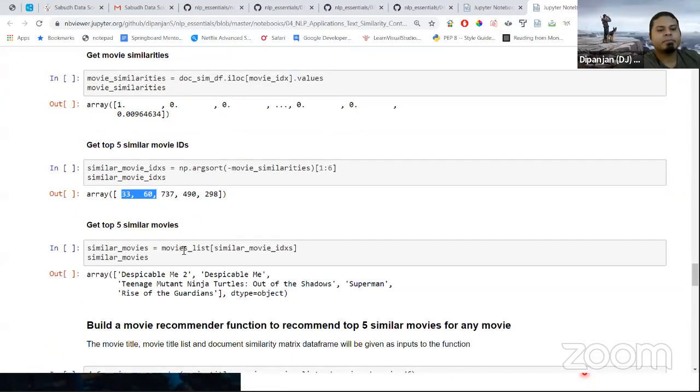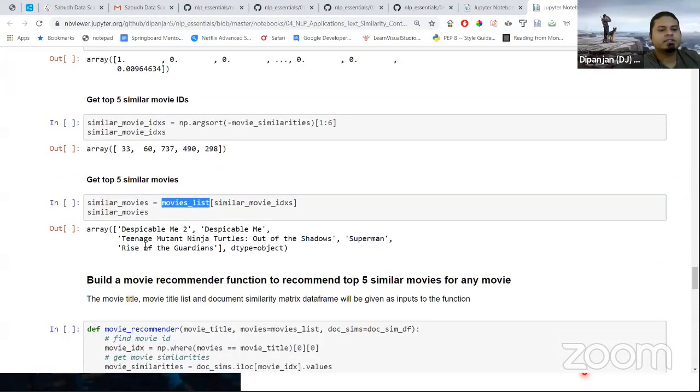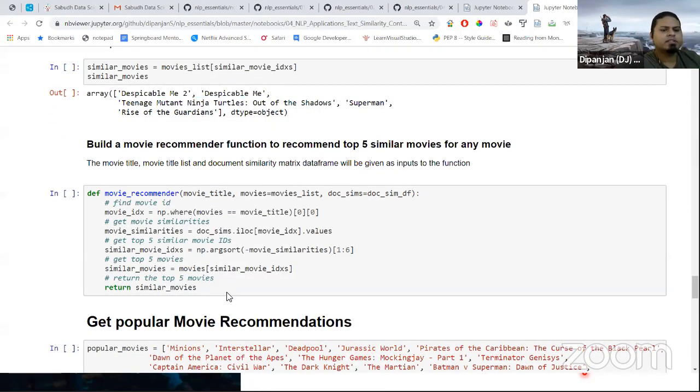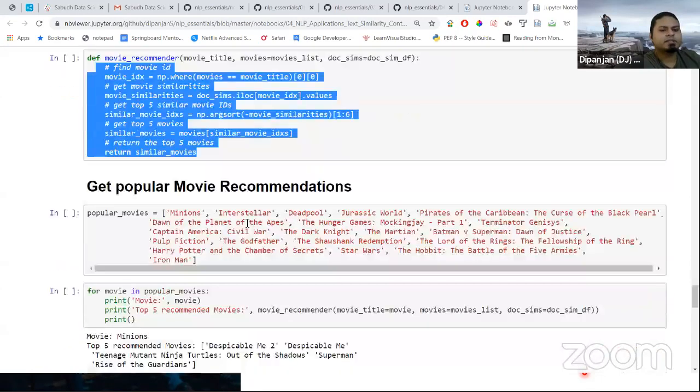So once I do the mapping based on my list of movies, it tells me that Despicable Me 2 and Despicable Me are the top similar movies which are recommended to you if you have watched Minions. And if you think about it, it makes sense given that all of them are from the same franchise. And this is how you can build a generic function and pass in multiple movies.